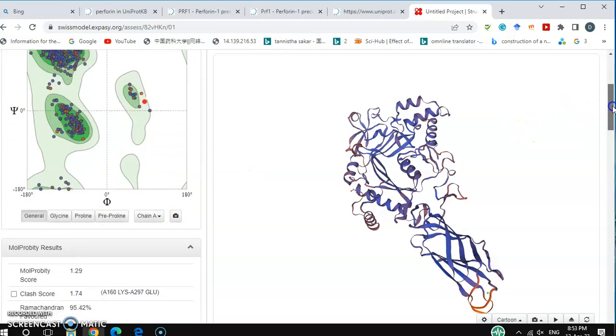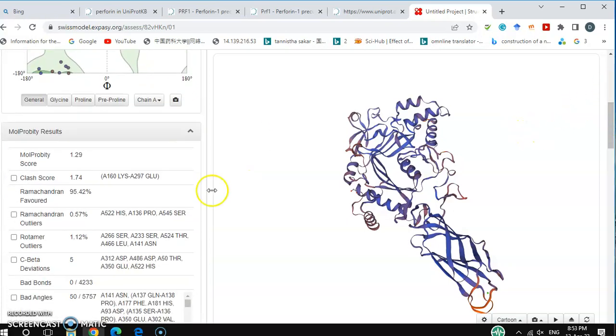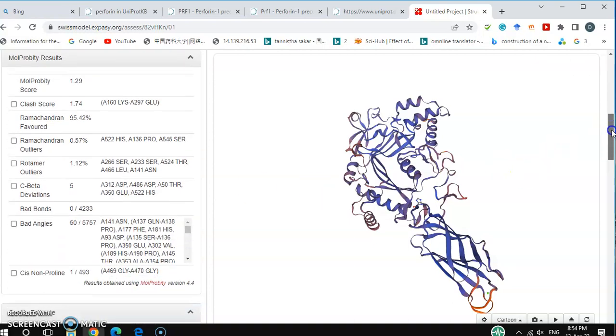And here, if you scroll down further, you see the Ramachandran outliers at 0.57%, and Ramachandran favored 95%. So that means your structure is very stable, no doubt. And here you also find another important factor, the bad angles, so 50 bad angles. Out of 5757 angles in total, 50 angles are bad. So it means that's also okay, no problem. That is 95%, a very high percentage for your structure, that is very fine. So you can use this one.